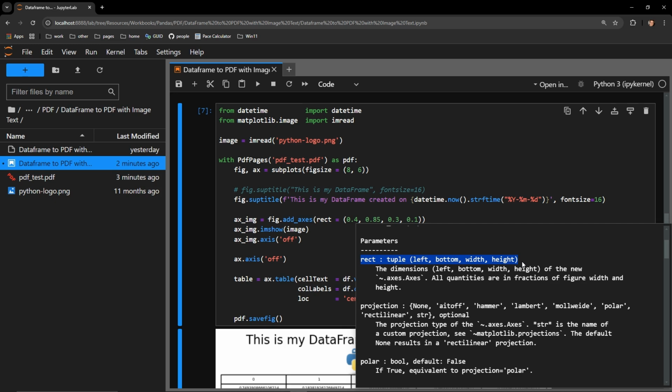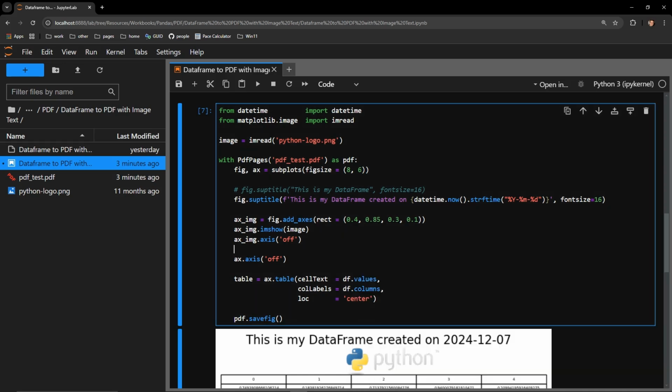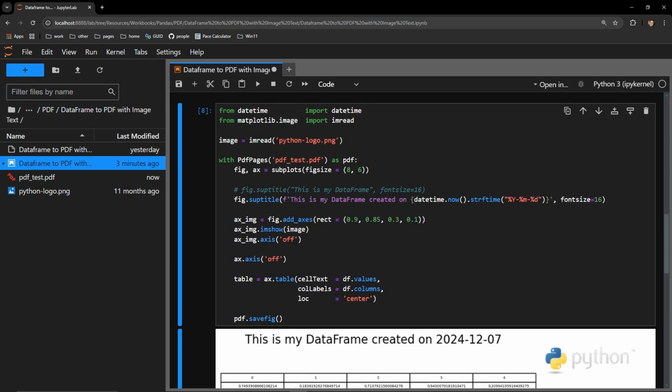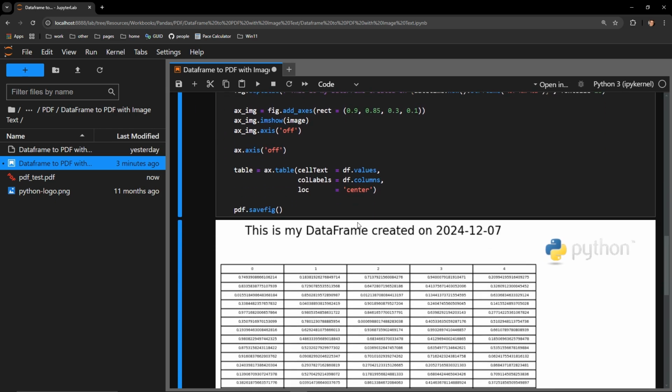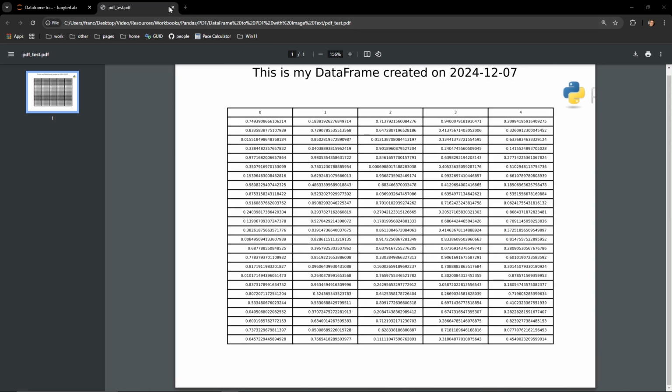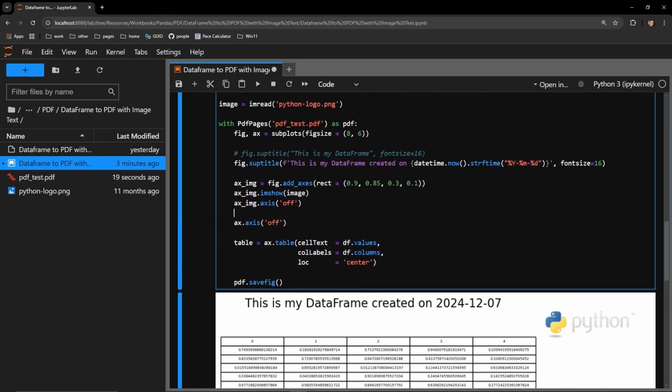Left is how far from the left-hand side the image will be displayed. Bottom is how far from the bottom. Width is how wide the image is, and height is how tall the image is. Let's play around with some of these to show how it works. Instead of 0.4, let's set my left to be 0.9. The image is thrown all the way to the right-hand side of my PDF and actually extends beyond the bounds of the table. Opening up the PDF, you can see it actually crops the image out. So let's return this back to 0.4.